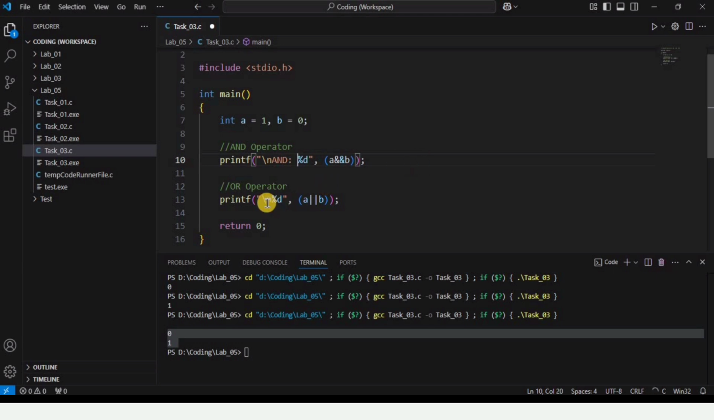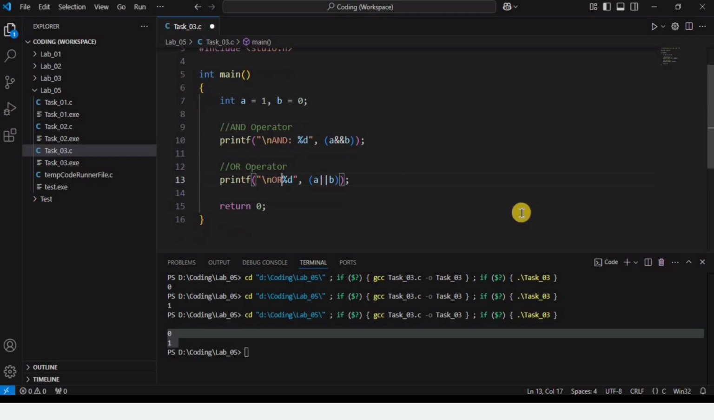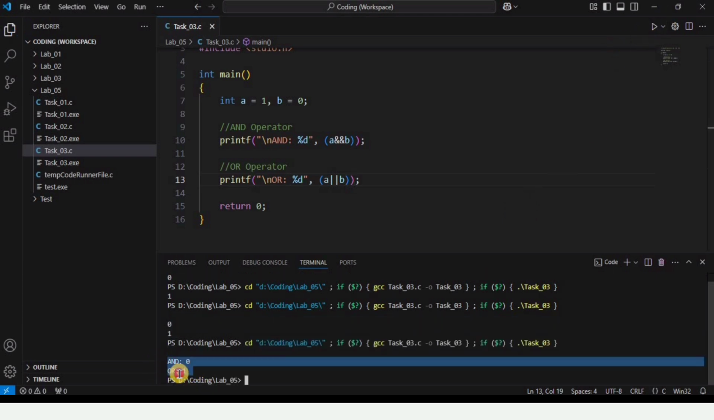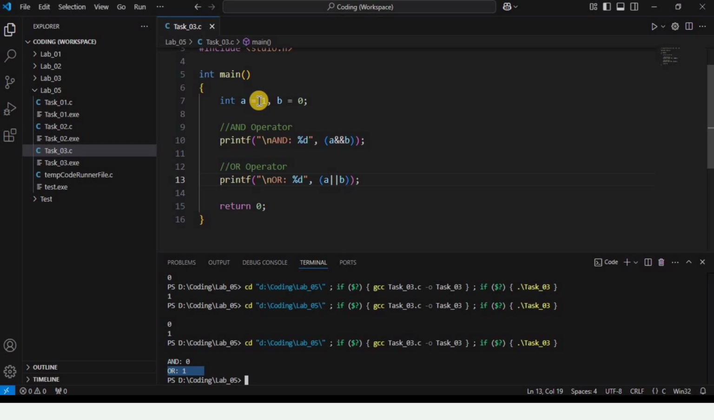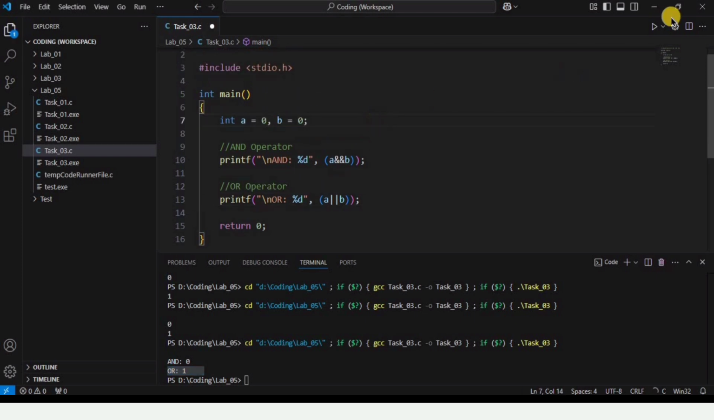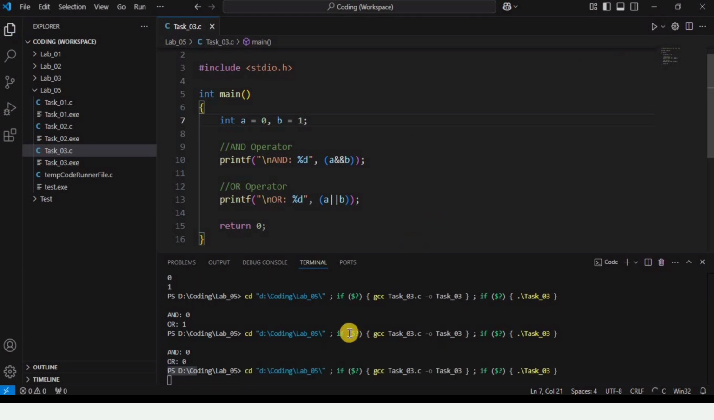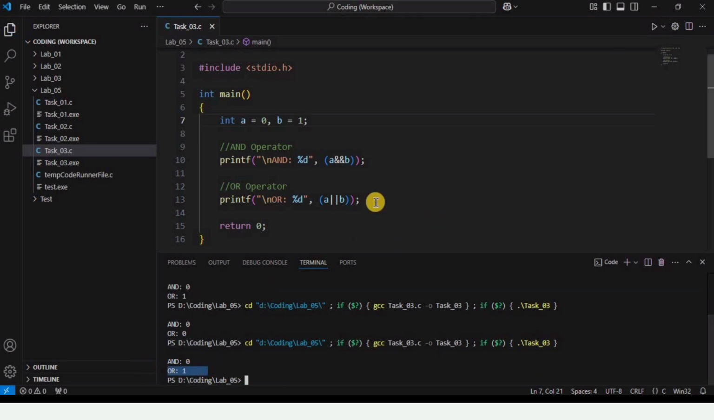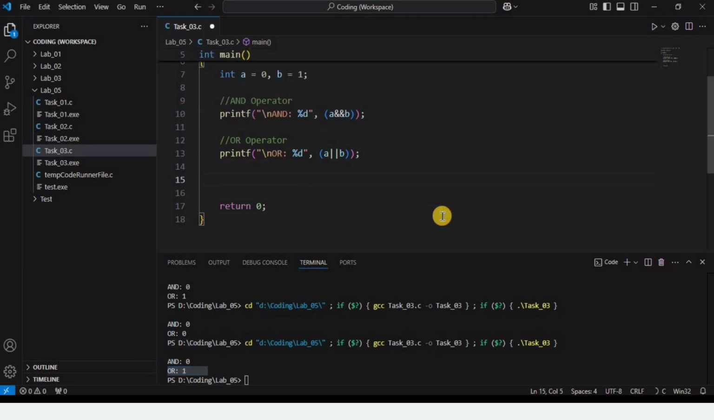So in order to differentiate between these two outputs in the terminal, I'm here writing AND operator and OR operator, and for the OR operator it is 1, and it must be 0 when all inputs are 0. So I'm making a and b both 0, and as you can see at the output OR is 0 as well. And when any of the inputs is 1, the OR must output 1.